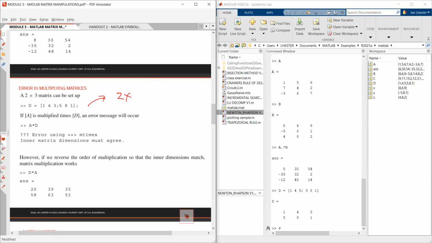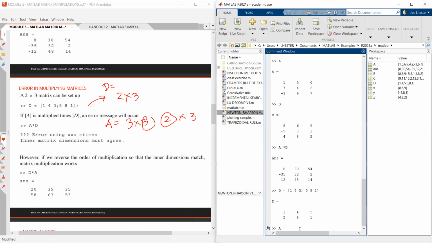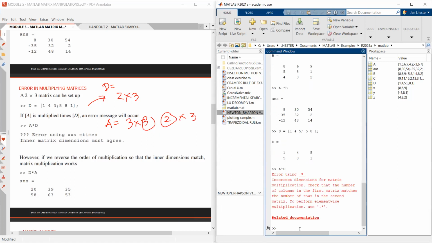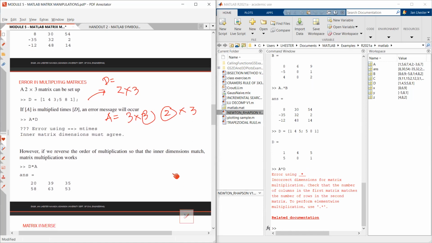Okay? Whereas yung matrix A natin is a 3 by 3 matrix. So multiplying 3 by 3 to 2 by 3, since yung inner dimensions is not the same, so hindi siya mag-multiply. Okay? So you will get the error ganito. AB. So maglalabas ng error na incorrect dimensions for matrix multiplication. So check the number of columns in the first matrix. Okay. So maglalabas siya ng inner matrix dimensions must agree. So may error. So hindi niya mamumultiply.